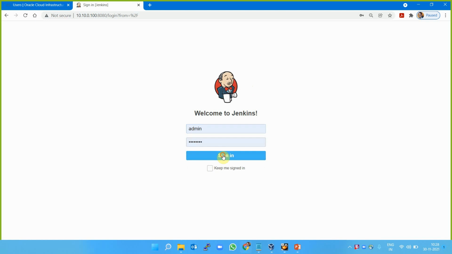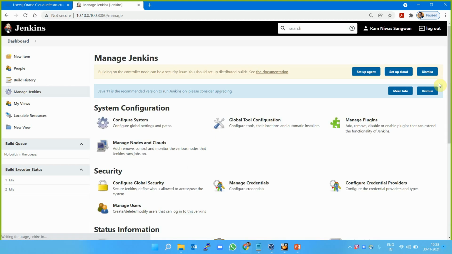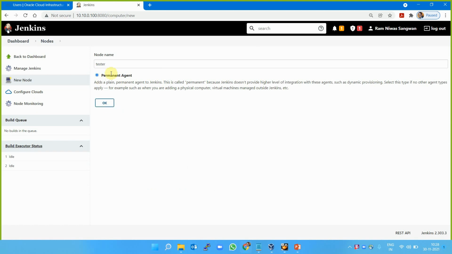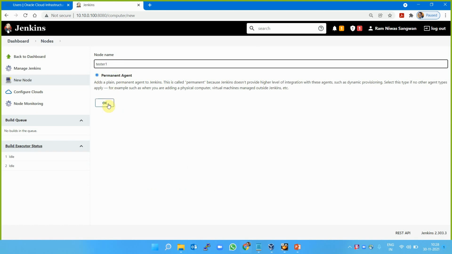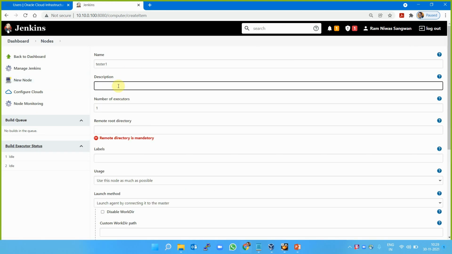Admin user, password, and let me see, manage Jenkins, because the restart removed that error. Setup agent, this is what I want. My tester machine, I want to configure this node name as tester1, permanent agent. Tester1 machine is going to be my node for this setup, and I need to set up the details here. So tester1.